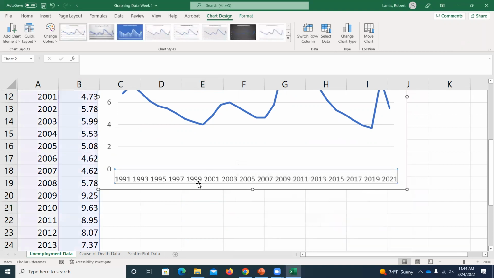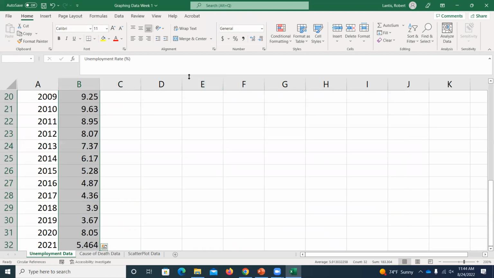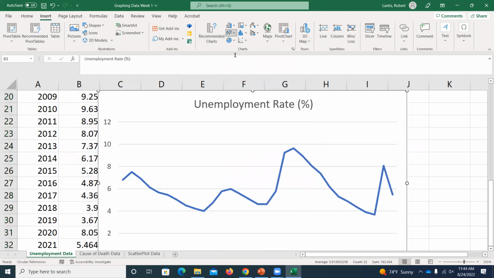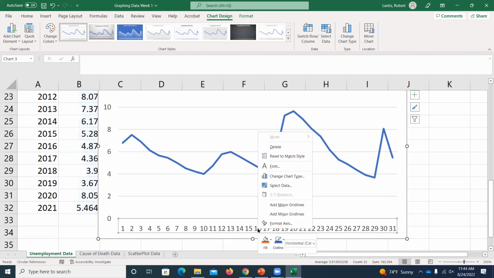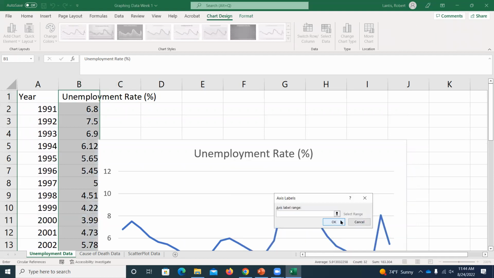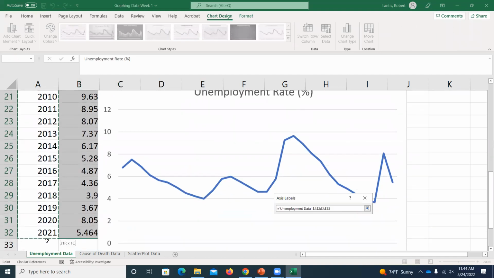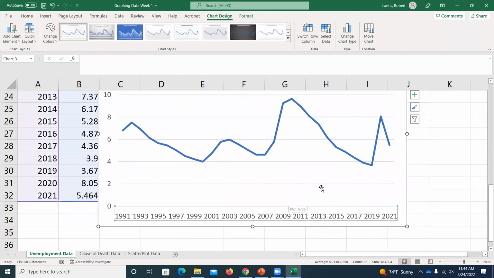So we'll hit OK. So all I did originally was select that column of data. Once again, Control Shift or Command Shift on a Mac. I inserted this line graph. Unfortunately, it doesn't read the years, so I clicked on those numbers. I then right-clicked, went to select data, and then edited these axis labels to be the actual years in which the unemployment rate was calculated, right? And it updates those for me.